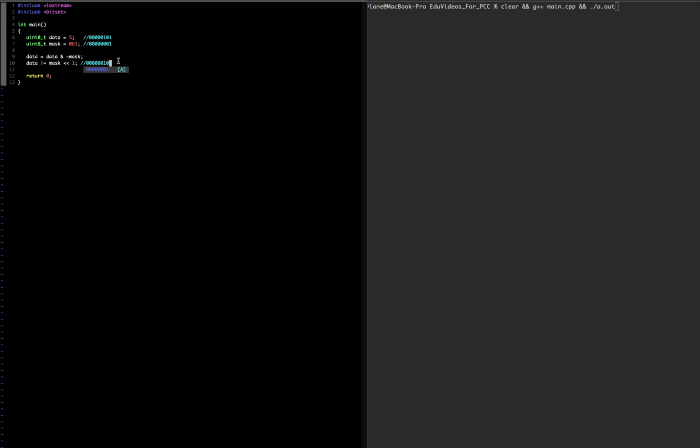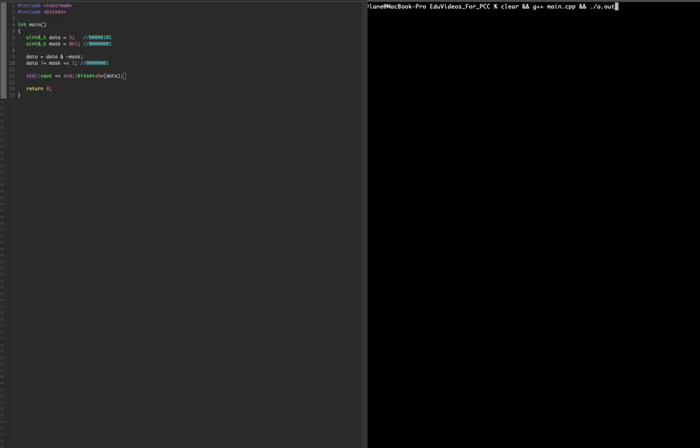And so let's go ahead and print the bitmask, or the bit set of data. Cout bit set 8, and then data, and then let's go ahead and see what that looks like. And as we can see, 000, 110. Now we've shifted this bit over without having to shift the rest of them.